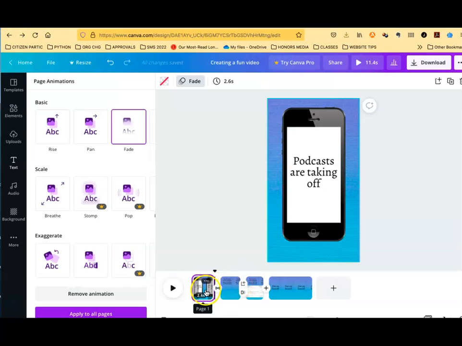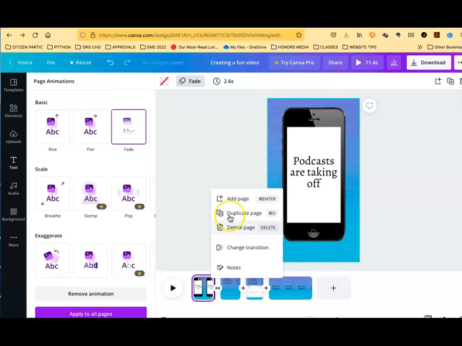I can also, if you move your mouse in there, you get the 3 dots. You can choose different things that you can do. So you can add a page, you can put a transition between the pages, you can duplicate the page. Now, we will use the duplicate page function for the next slide, okay?